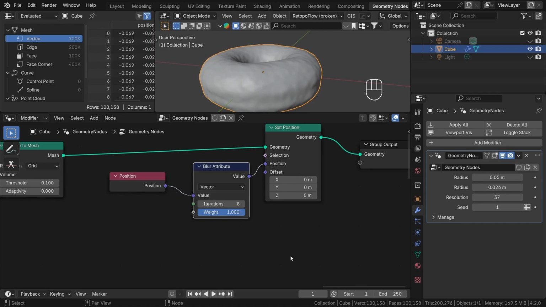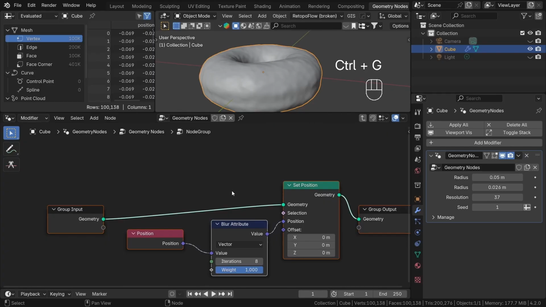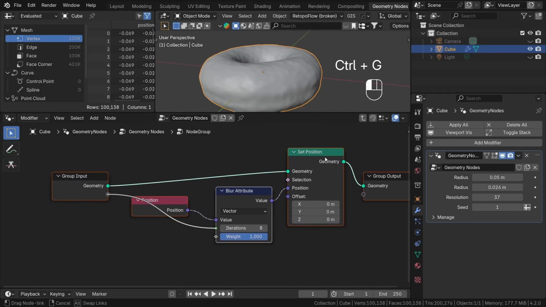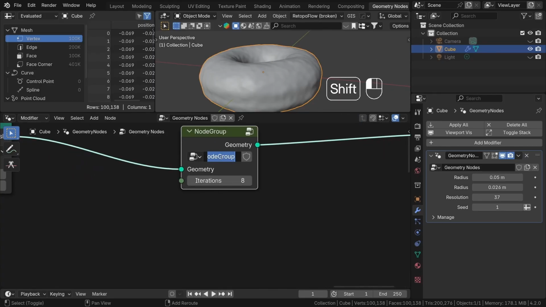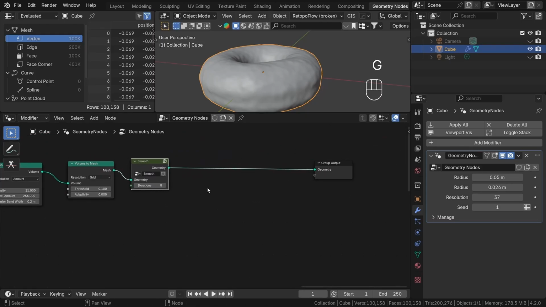We'll be using this setup quite often, so let's group it and plug the iteration into the input socket. Now let's rename it to smooth. And that will be it for this tutorial.